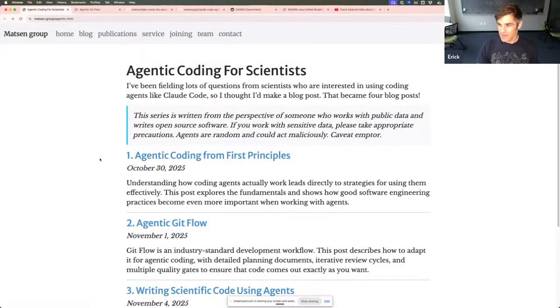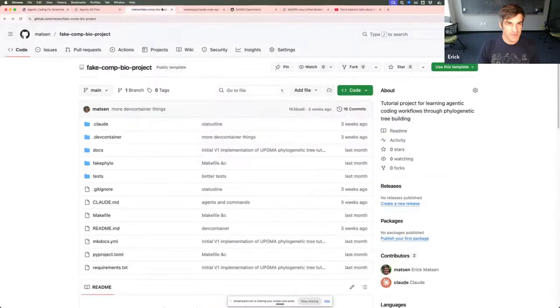Great. So we're going to be using this. And also, I'm going to be giving a tour based on this fake CompBio project that's also linked to. And if you want to try out the things that I've done, you can use this template.